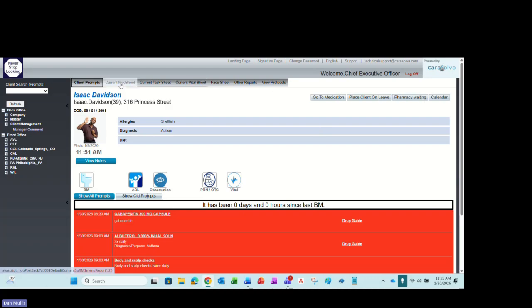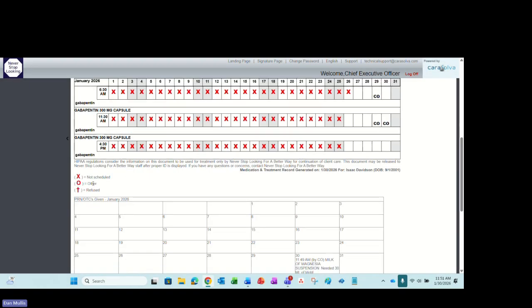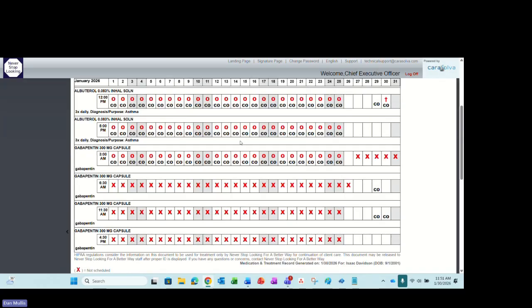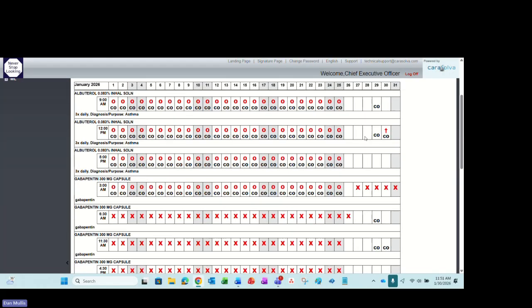The first thing I'll show you are just some of the basics that you've got right here, more of the DSP-based ones. Here's my current medication sheet. The 0 would just be indicating other. The X is not scheduled, so we shouldn't have that scheduled at the time. Any refusals, there's that refusal of the albuterol.